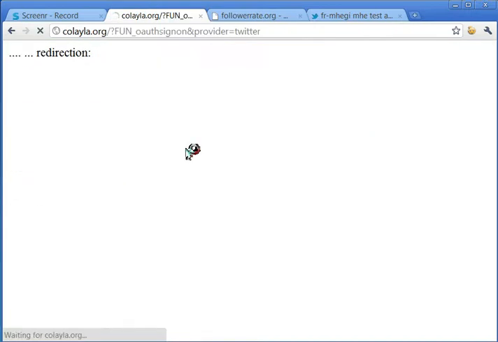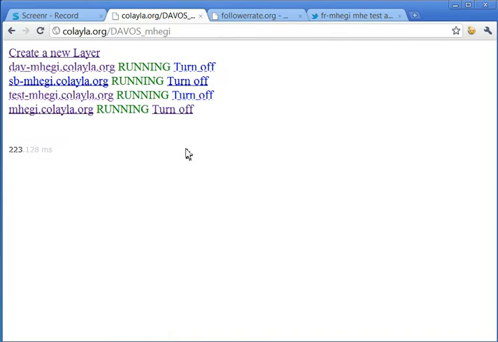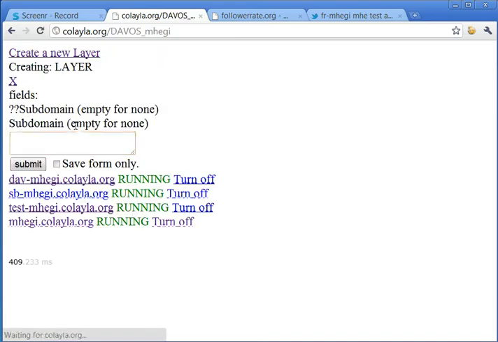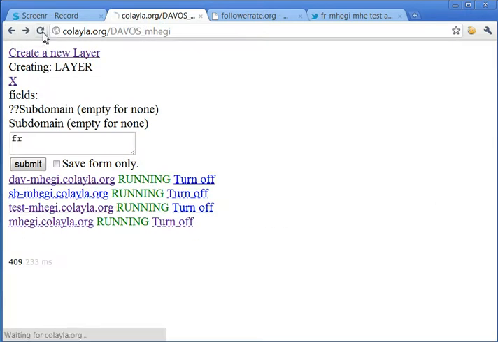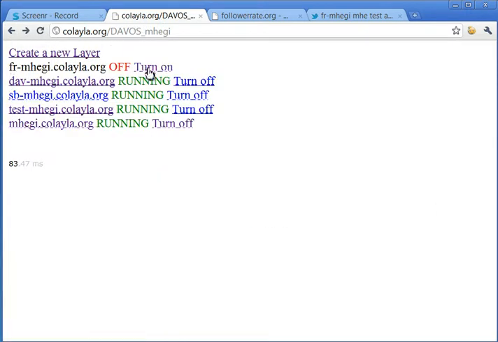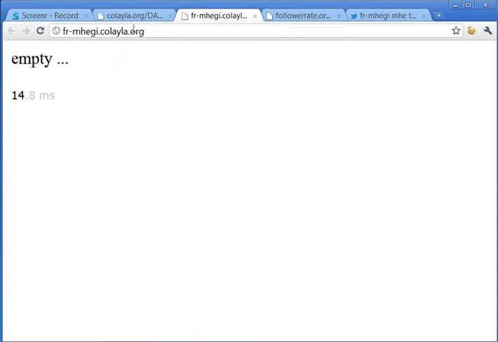Go to your sandbox, and as you see we now have a single sign-on, so you don't have to remember your password. You can just log in with your Twitter account. So we create a new layer which we call FR for FollowerRate. You see not everything is working perfectly fine, but the layer is actually created. You turn this layer on and you go there, and you see you get an empty layer.